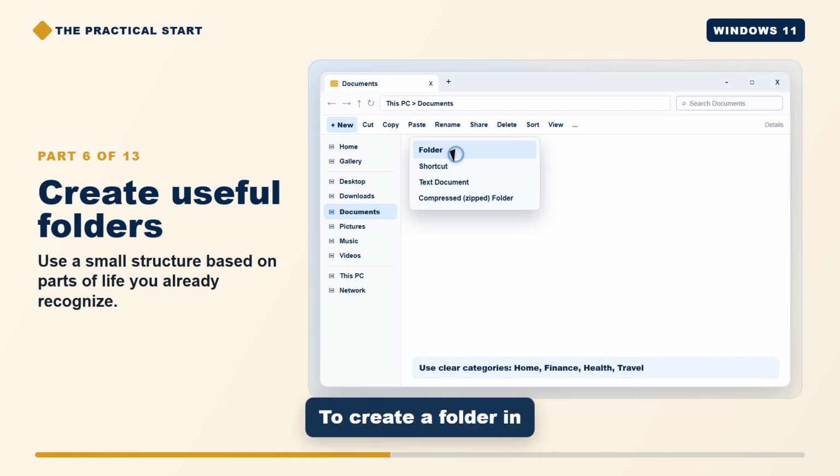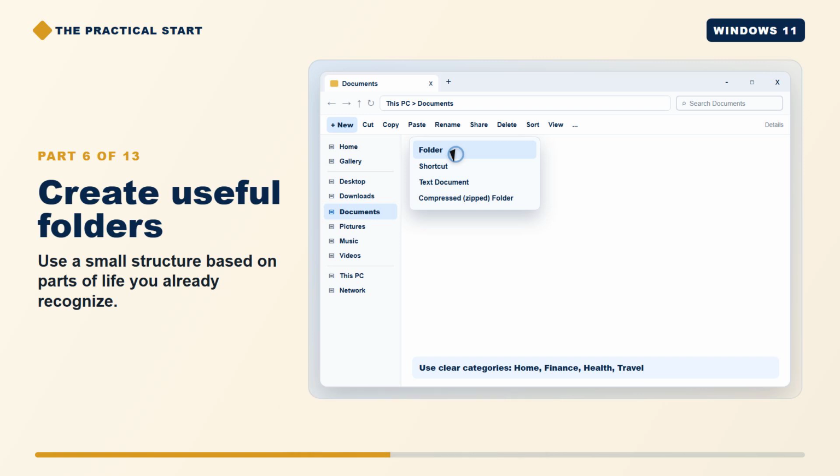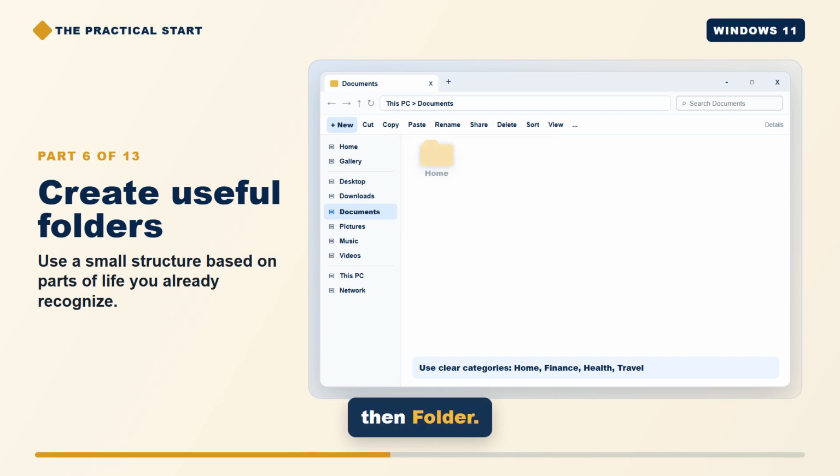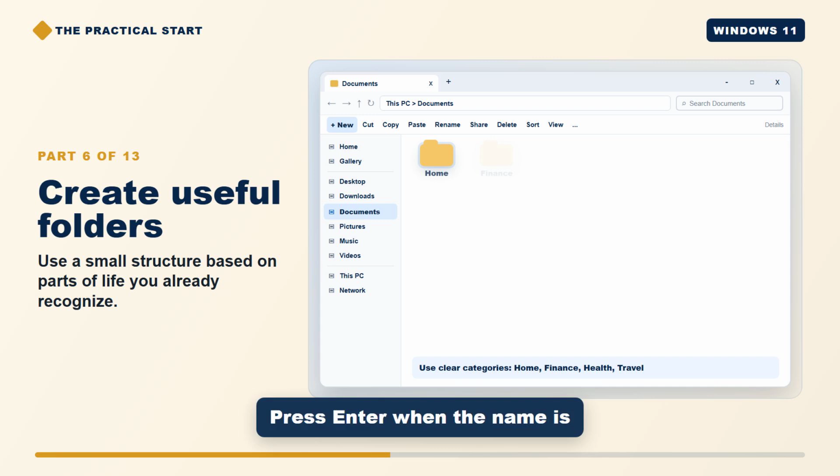To create a folder in File Explorer, open the location that should contain it, select New, then Folder, and type a clear name. You can also right-click an empty area and choose New, then Folder. Press Enter when the name is finished.